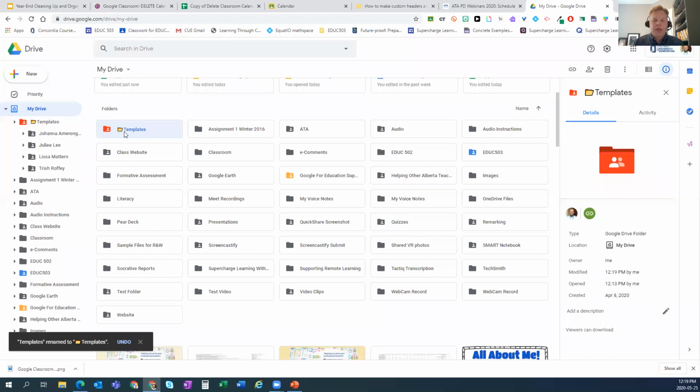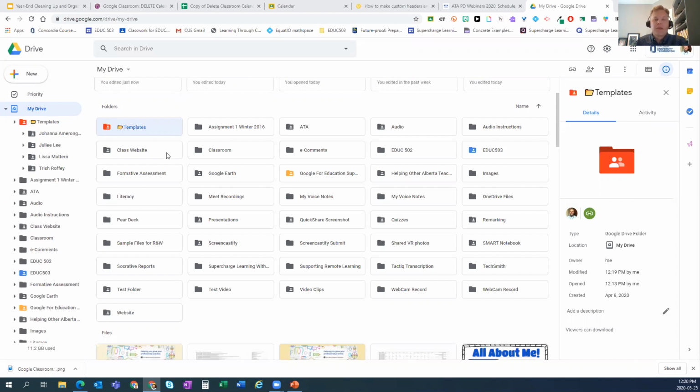Now check it out. I currently have these sorted by name, so they're alphabetized. Numbers come before letters, so if I had a 1 and then the name of the folder, it would be bumped up to the top. But the emoji also bumps it up, being first in the alphabet. So if this is a really important folder for me, I can use the emoji.